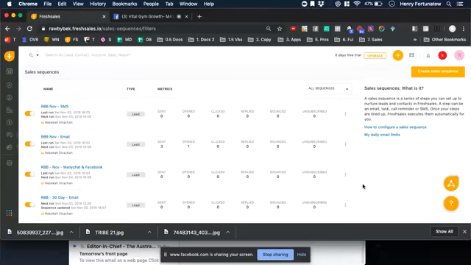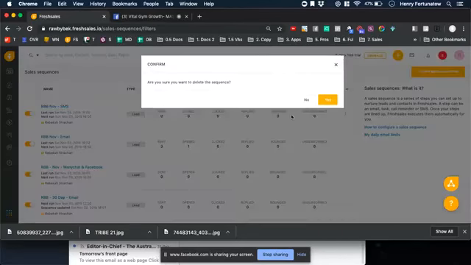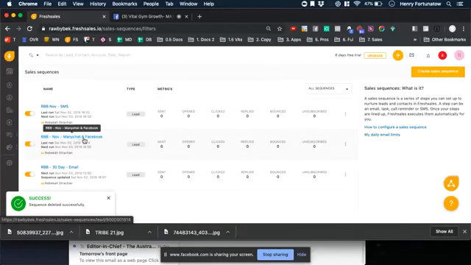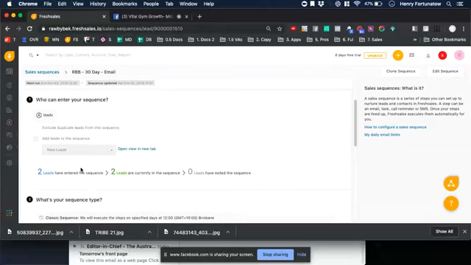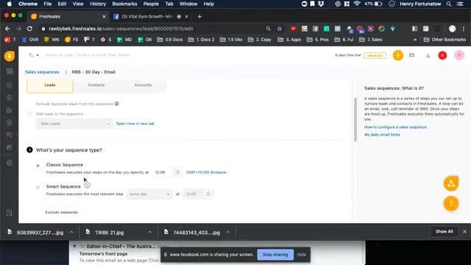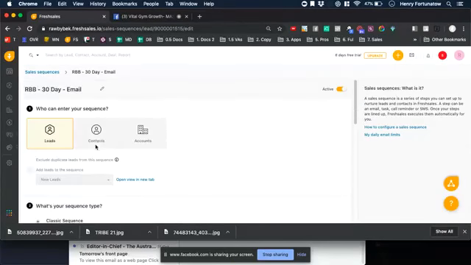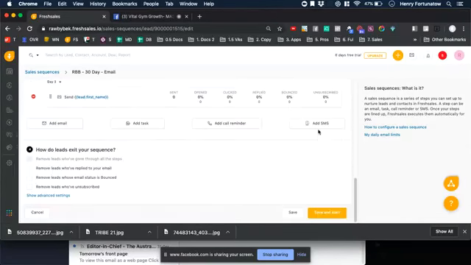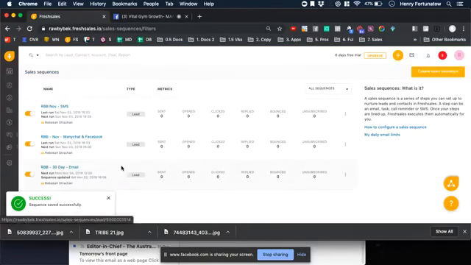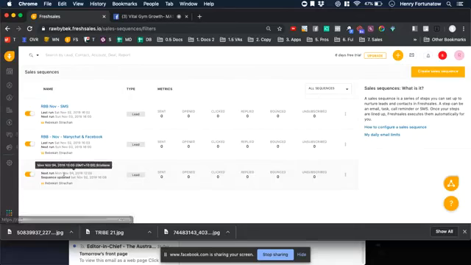So let's delete this email here. We'll delete that because we've already set the new one up. And now we're going to set up the next one. With this one, I'm just going to make it so it doesn't run on the weekend. I'm just going to exclude weekends, so it'll start the next one on Monday. So we'll click save and start. Sales sequence, okay. So 30-day emails done, next one's on Monday.